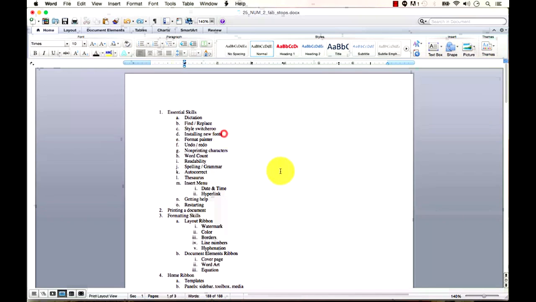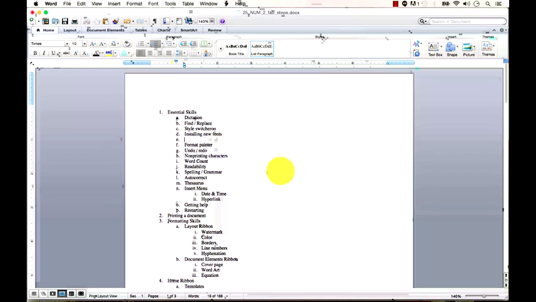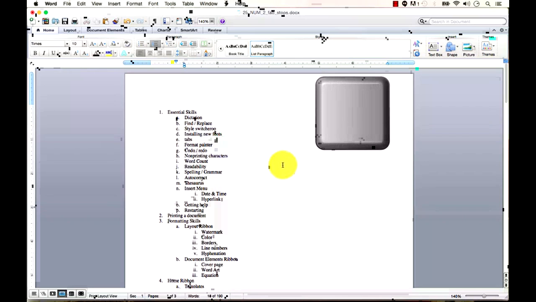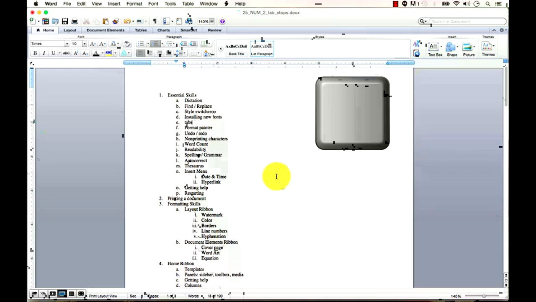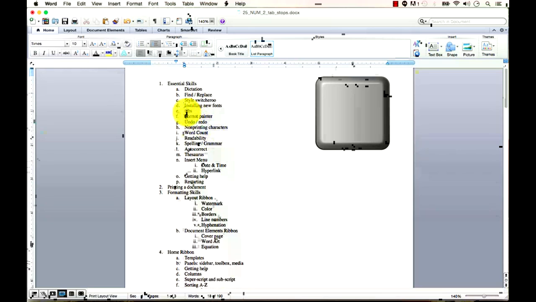Last night I was laying in bed and it occurred to me that there's an essential skill which I forgot to show you. I've already recorded a whole bunch of videos, but I'm going to come right back up here, and after installing new fonts, I want to teach you about using tabs. This is really sort of a flashback to the days of typewriters, but using tabs is a really important, useful skill which will help you make your documents look the way you want them to look. So I'm actually going to make that using tabs.